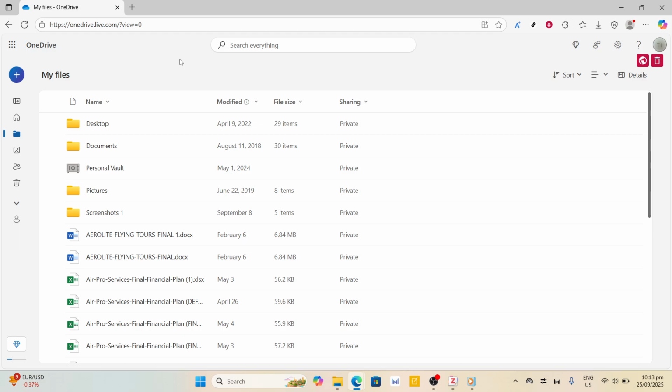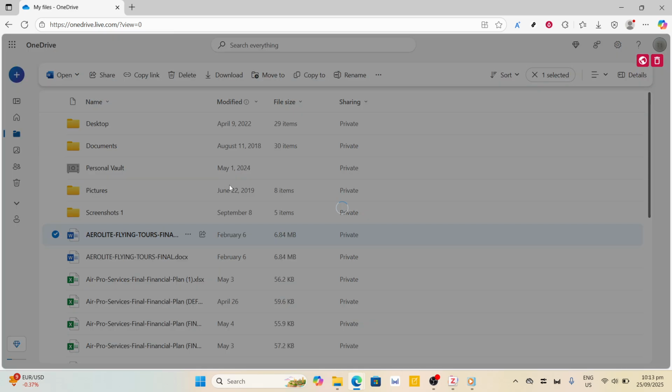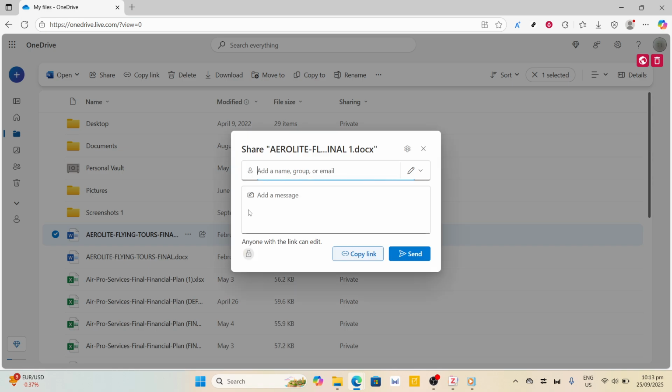After locating your desired file or folder, right-click on it. You'll notice a menu pops up with various options. Among these, look for the option labeled Share. Clicking this will open up a window with sharing options tailored to your needs.